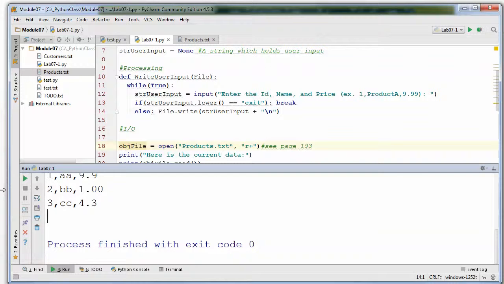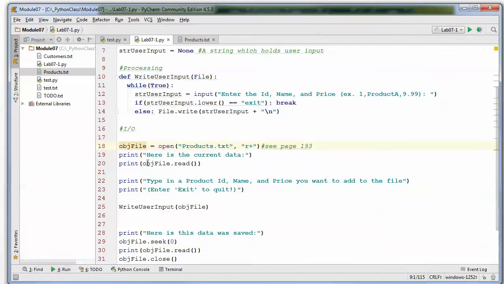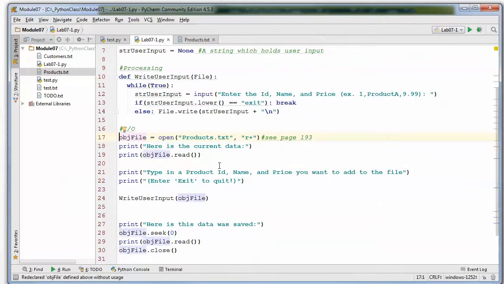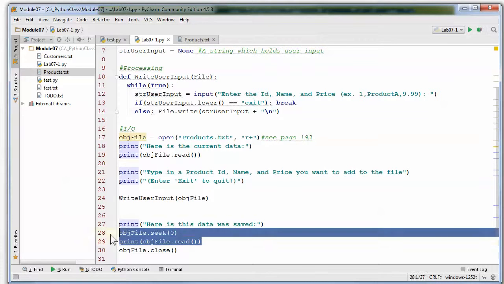And it seems to be working. That's a good sign. Let's see, what else could be done? Input, output, is there anything else we could do? This reads the file. Is there any duplication? Well, here's one.